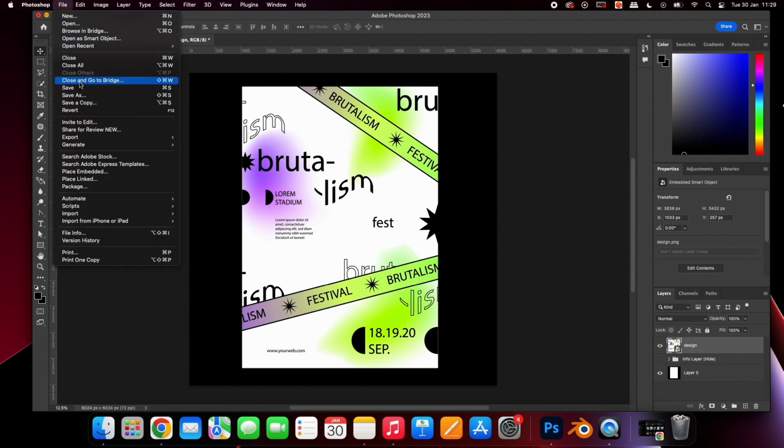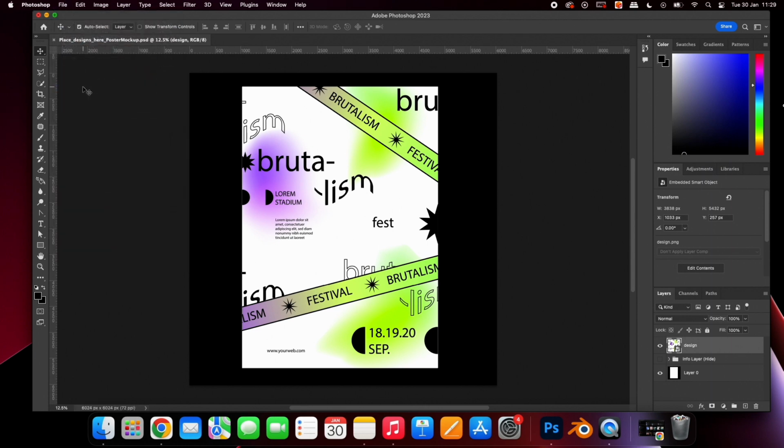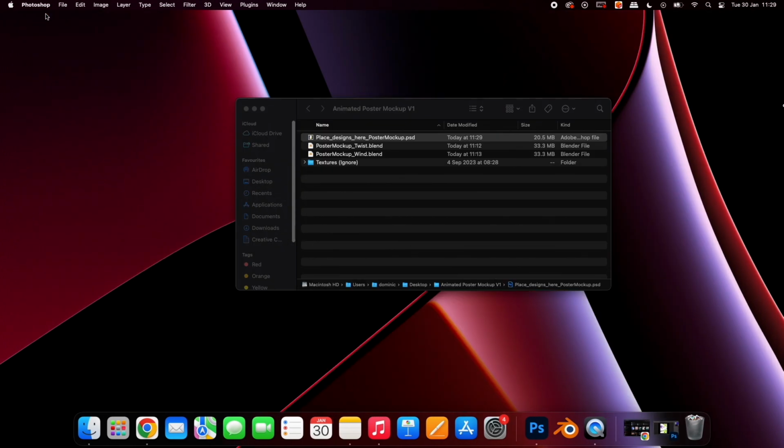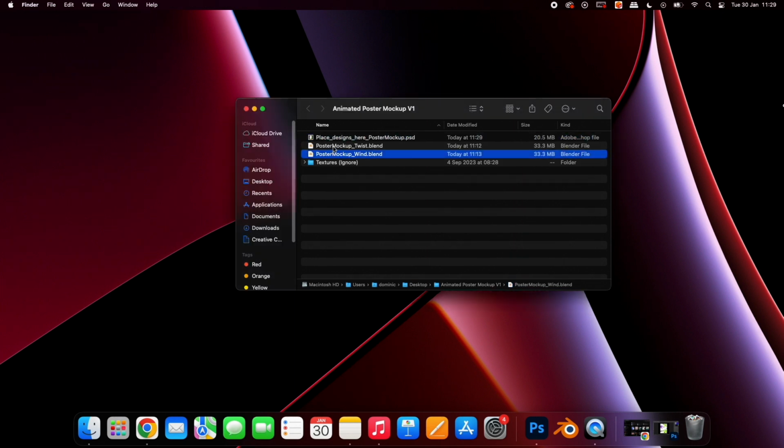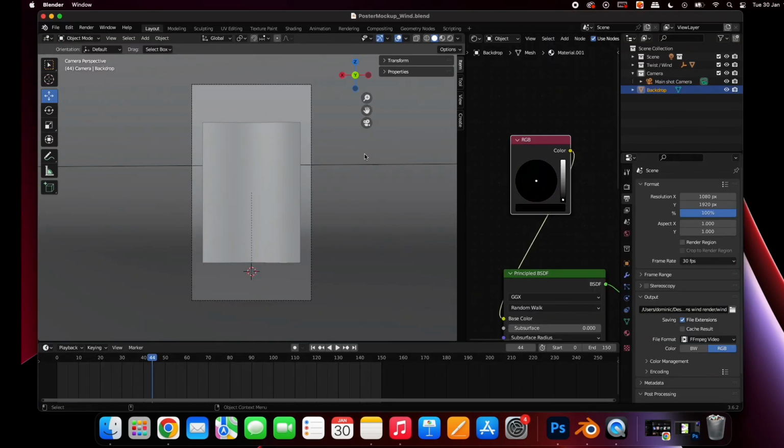Save the Photoshop file and return to the download folder. You will see two Blender files, one for the wind animation and one for the 360. Open the file of your choice. Select this icon to preview your designs on the mockup.